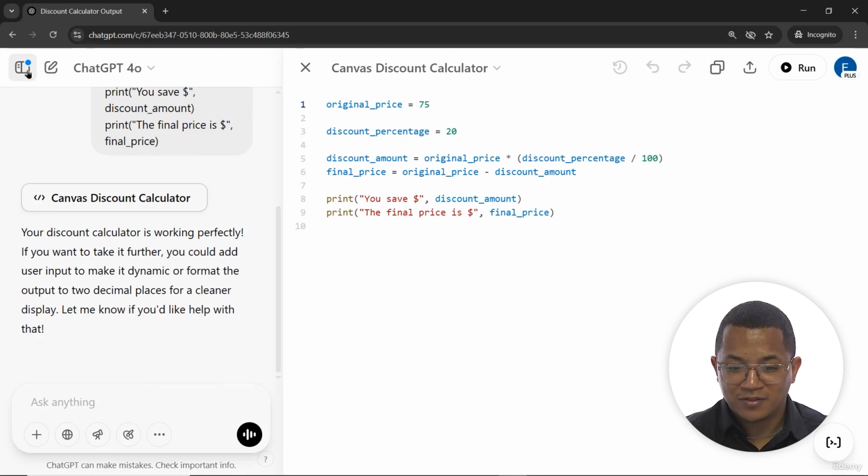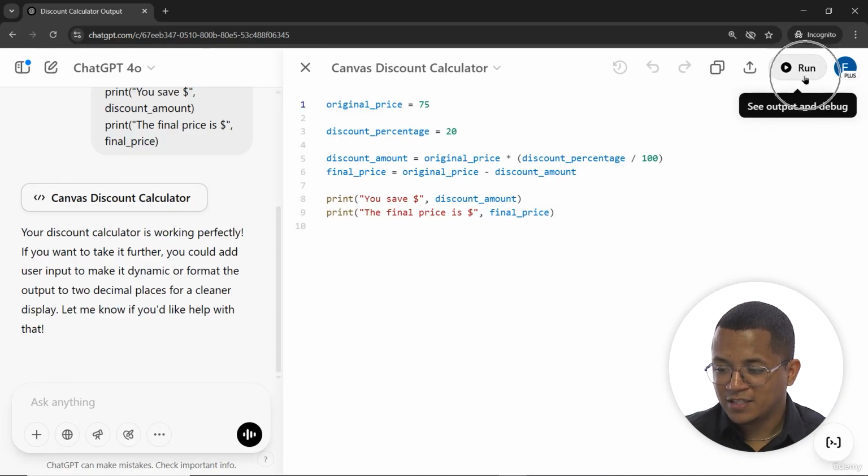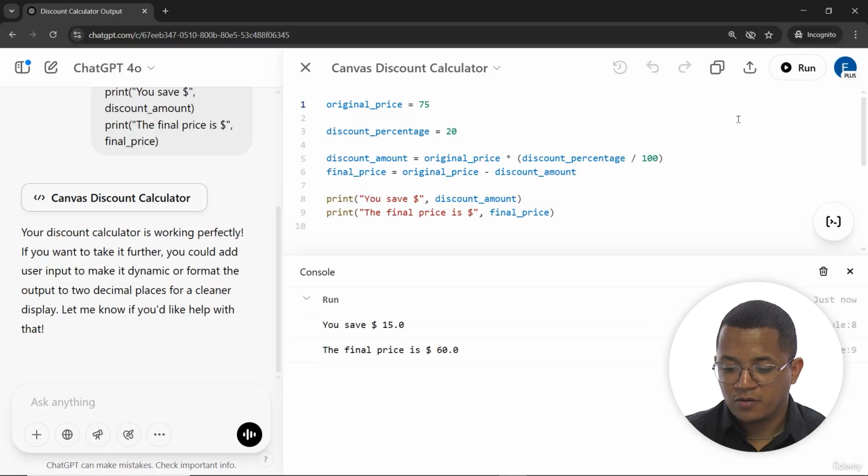But what's really cool about using Canvas is you can actually go ahead and run it. You can see here I have my code put in here for my discount calculator, and I actually have the ability to run it. What's great is that not only will it see the output, but ChatGPT will actually help me debug my code in case there's any issues there. So I'm going to go ahead and run it. And you can see the console pops up, and now it'll tell me how much I saved and also the final price. So that's a little bit of fun of Python coding.